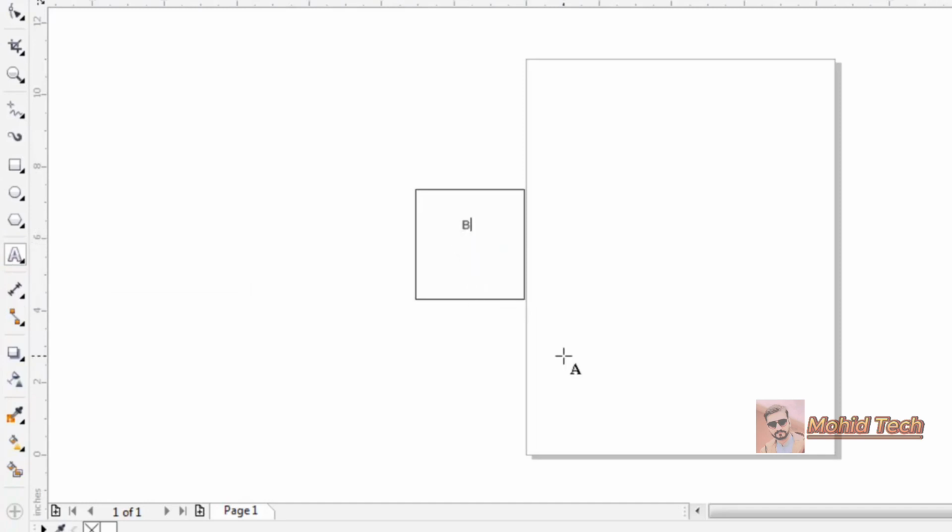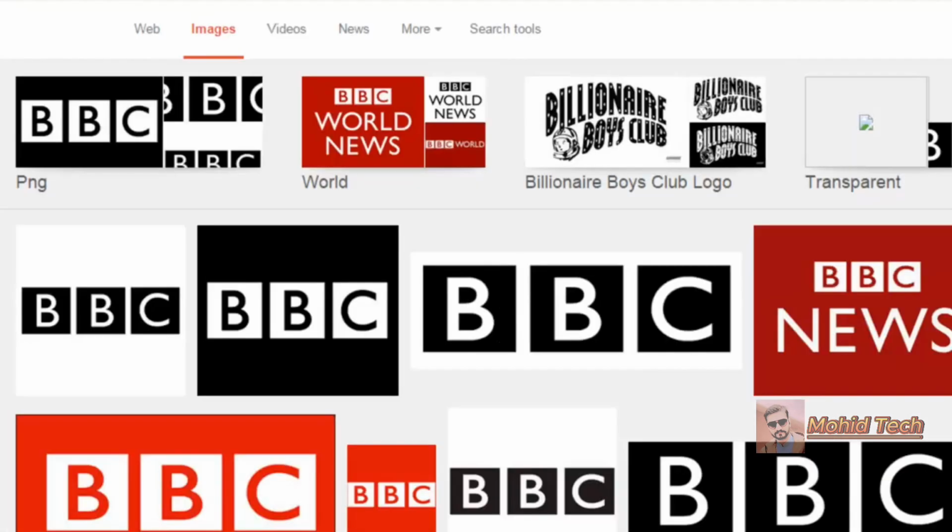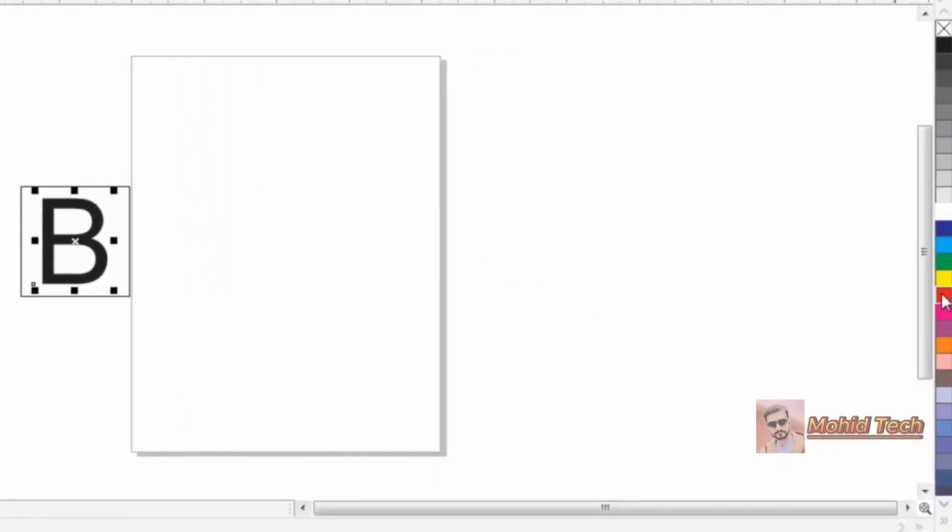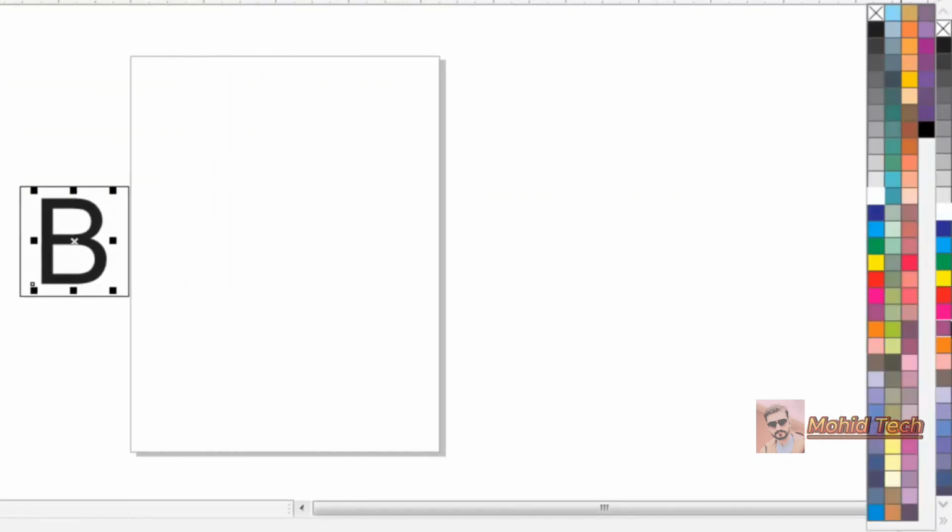and we'll write B, and we'll increase the size using our mouse. So this is a simple B. And now the next thing, let me check this. Yes, it's okay. So the color of the B will be this one. Let me expand the colors, and the BBC logo has a color not this one, yes, this one.